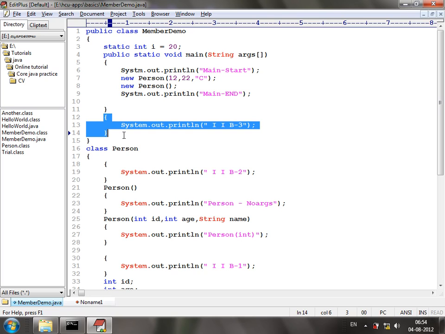The instance initialization blocks are executed only when the objects are created. That's why we call them instance initialization blocks, because the instance is nothing but the object. That means only when the object is created for the class are the instance initialization blocks executed.